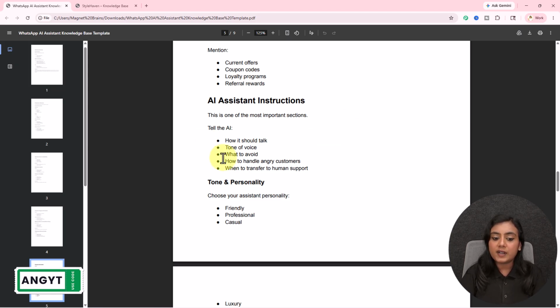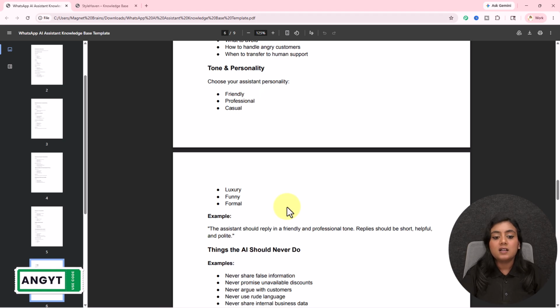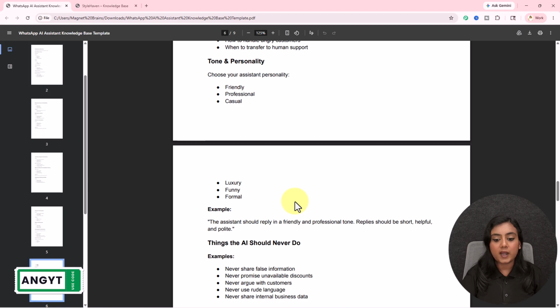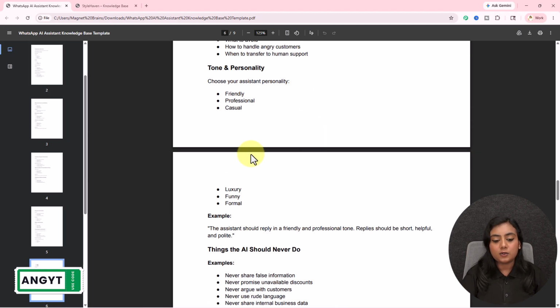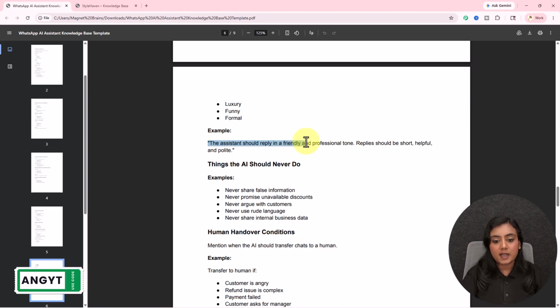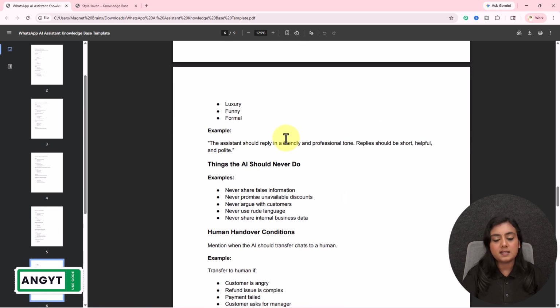Okay, after entering the details, you have to tell about the tone, like tone and personality. What kind of tone you should use? You should be friendly, professional, or casual, luxury, funny, or formal with your client or lead. You have to write all this thing. You have to mention everything over here in this section. The assistant should reply in friendly and professional tone. Reply should be short, helpful, and polite. So you can enter everything in this section right over here. This is the example that you can enter.